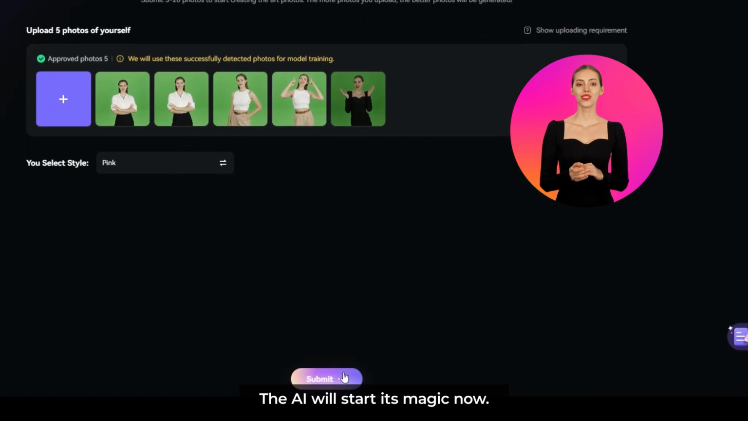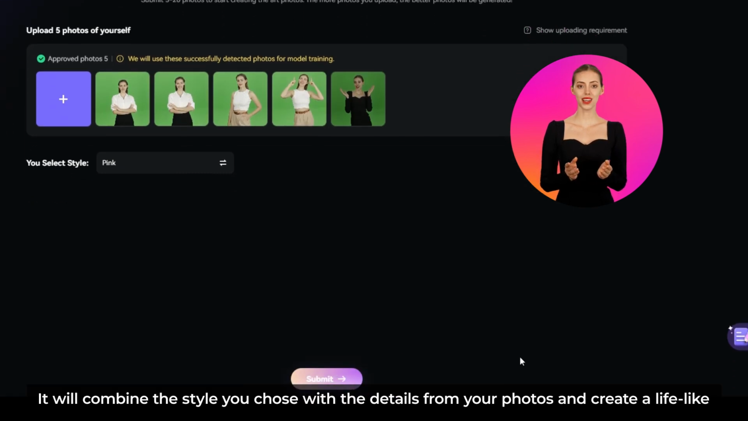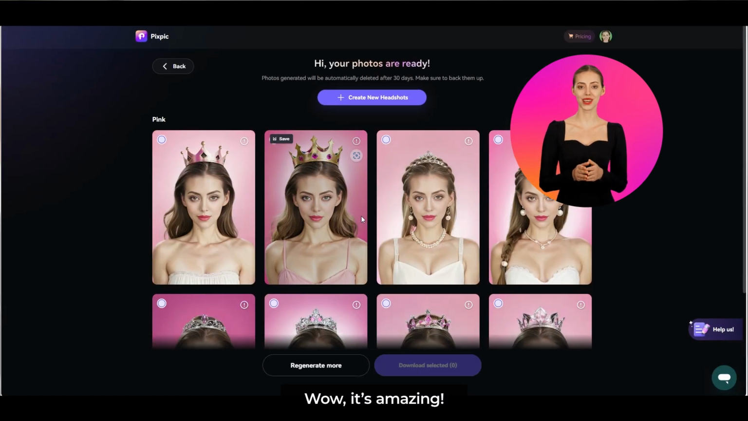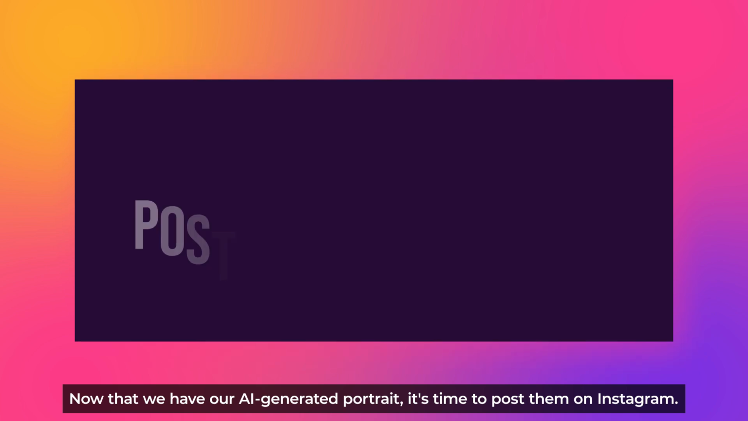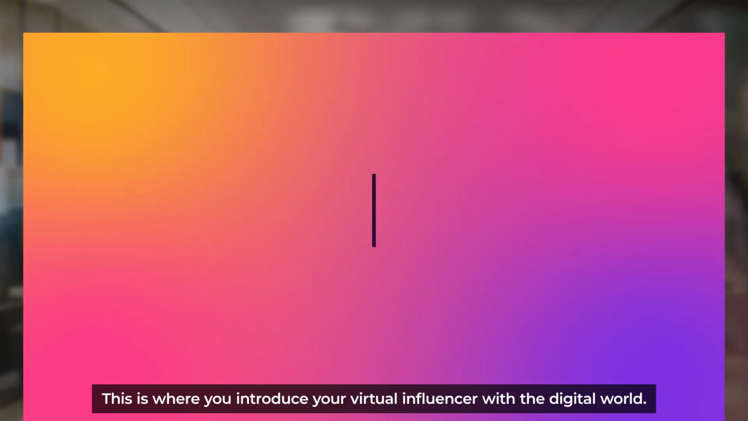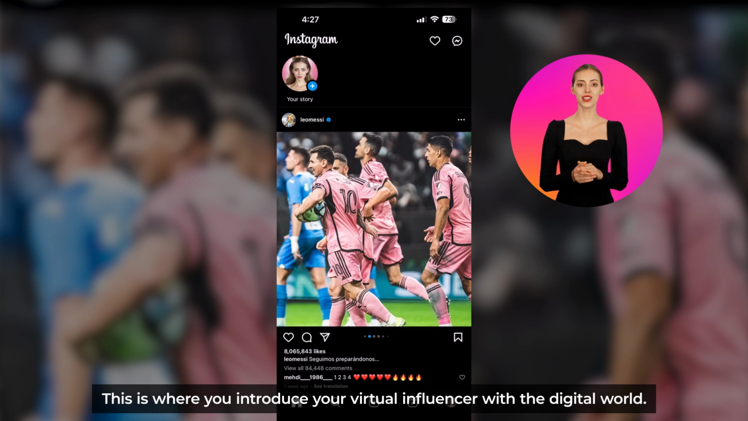The AI will start its magic now. It will combine the style you chose with the details from your photos and create a lifelike AI influencer for you. Wow, it's amazing! Now that we have our AI-generated portrait, it's time to post it on Instagram. This is where you introduce your virtual influencer to the digital world.